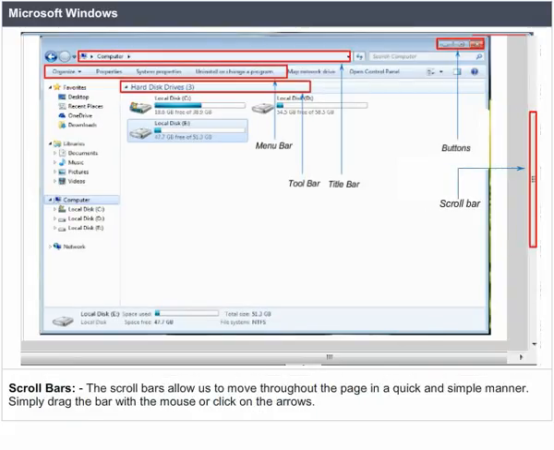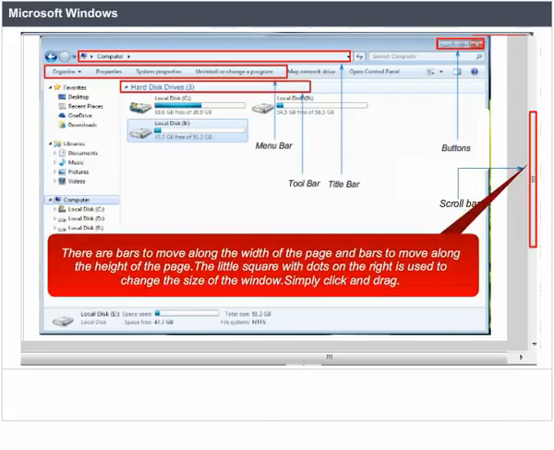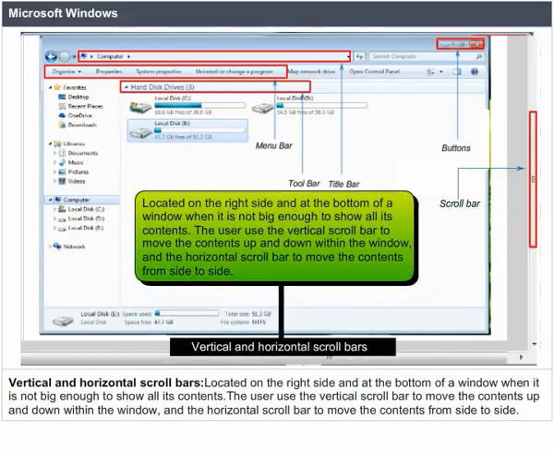Scroll bars. The scroll bars allow us to move throughout the page in a quick and simple manner. Simply drag the bar with the mouse or click on the arrows. There are bars to move along the width of the page and the bars to move along the height of the page. The little square with dots on the right is used to change the size of the window. Simply click and drag.